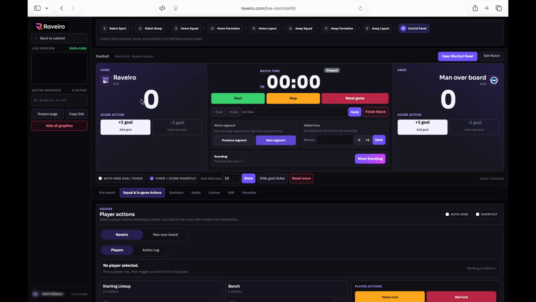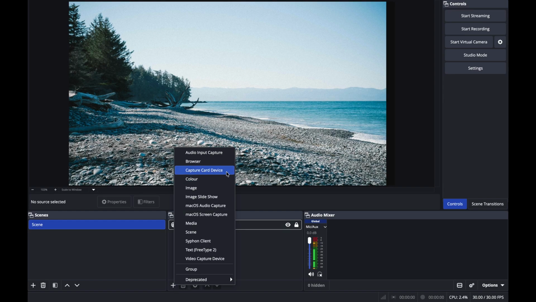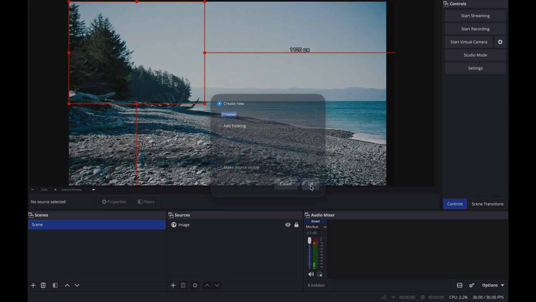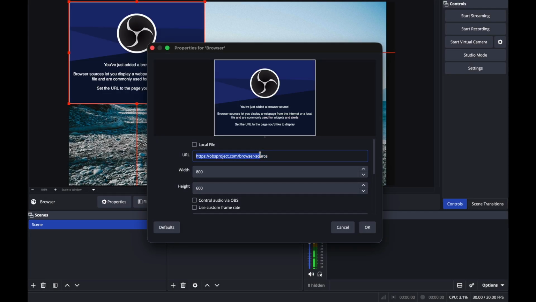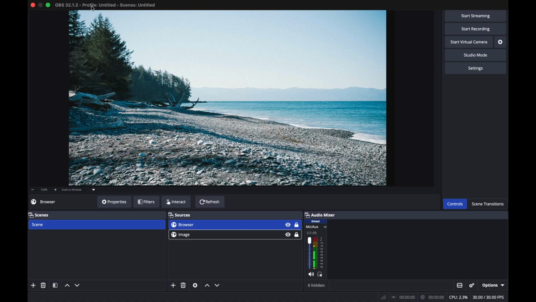Now we can copy the link, and we can go to OBS and paste the link there. The way we do it in OBS, we just add the browser window, we hit OK, and we paste the link here, and I'm going to specify the canvas like this, and I'm going to hit OK. I'm going to lock that for now, and as you can see, we see nothing. Let me put it side by side.